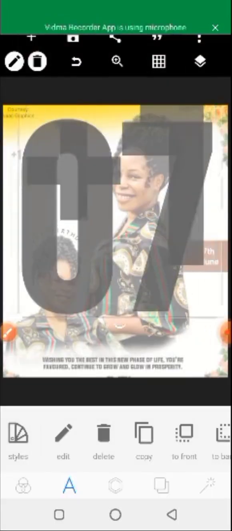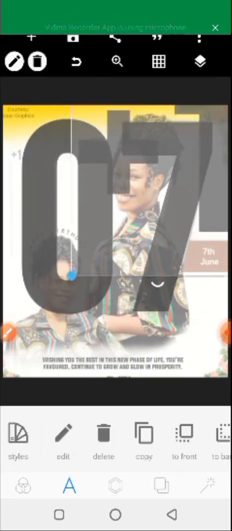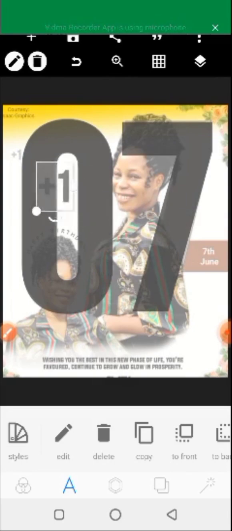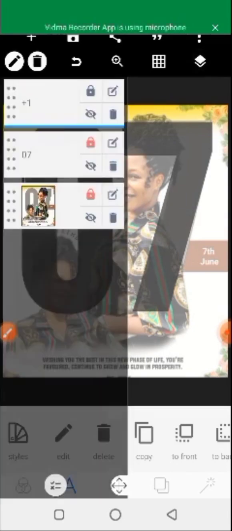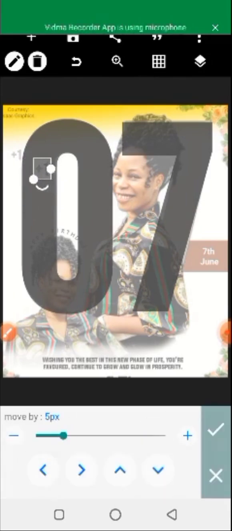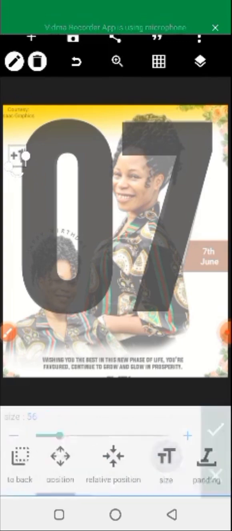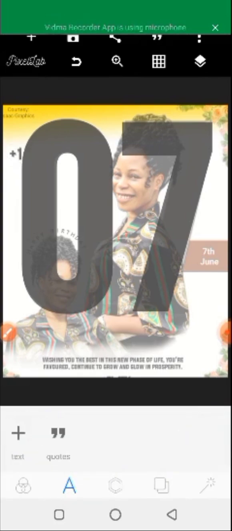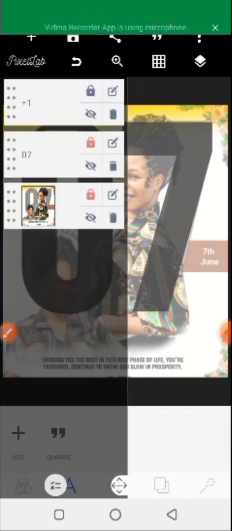Okay, so reduce the size of this +1, and place it beside it. So now let's reduce the size again. Okay, 50 is okay. We'll shift it back a little bit. All right, so now let's start importing the pictures.